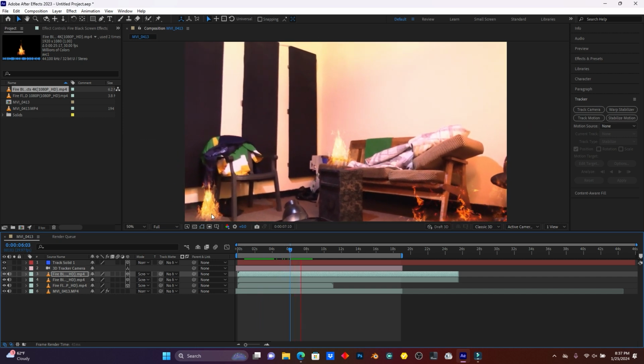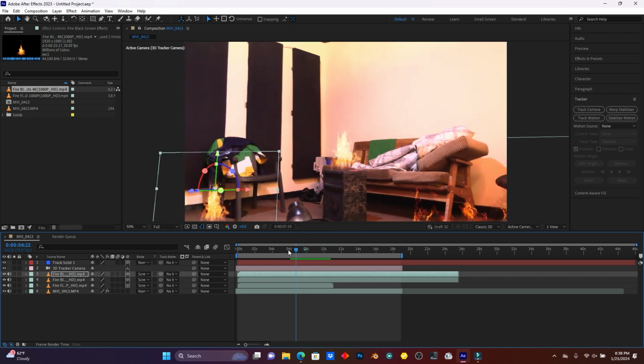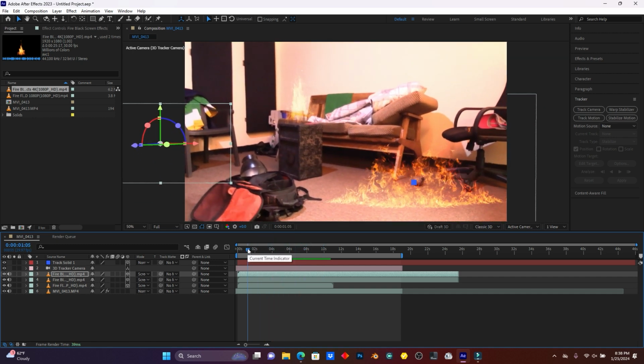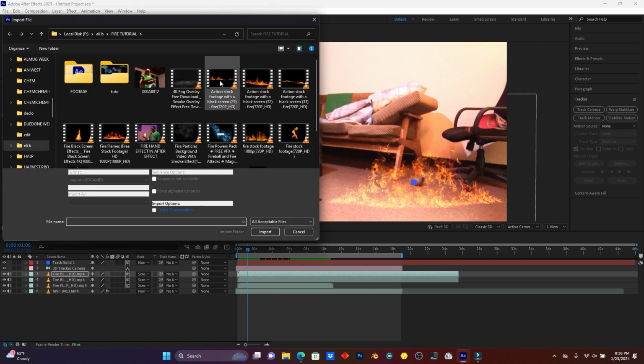Yeah, there is fire on the floor. Okay, now let me add more. As you see, you can duplicate and then more and more and more. So let me add more fire.